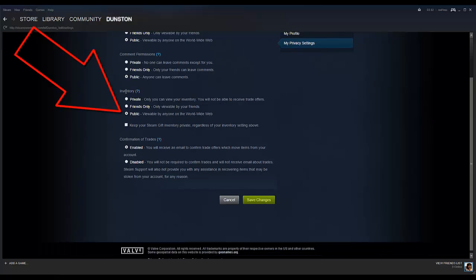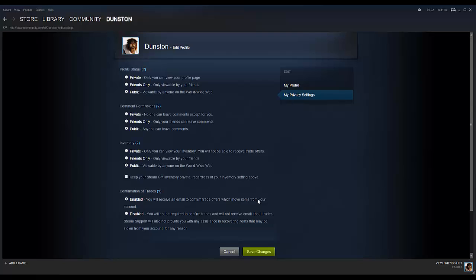Here you need to scroll down and find inventory. You need to make sure that your inventory is public. If it is not, then the custom URL will not work. Make sure you save the changes after you've done it.